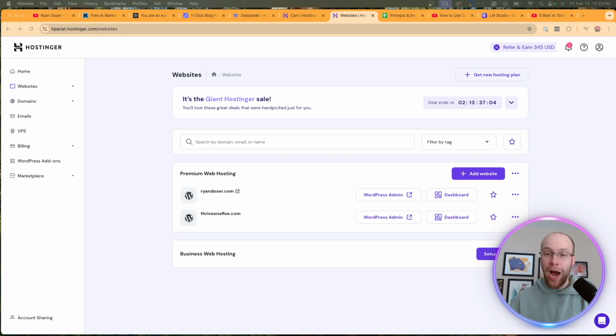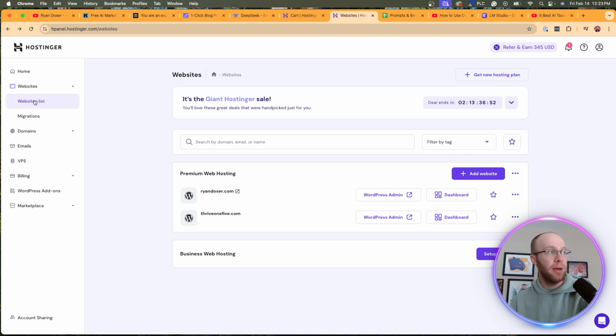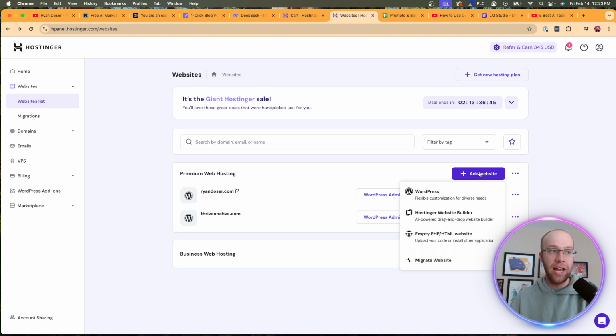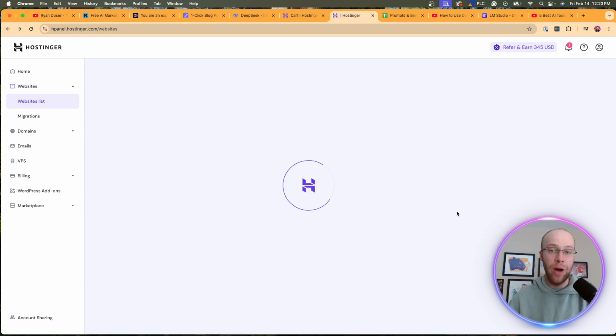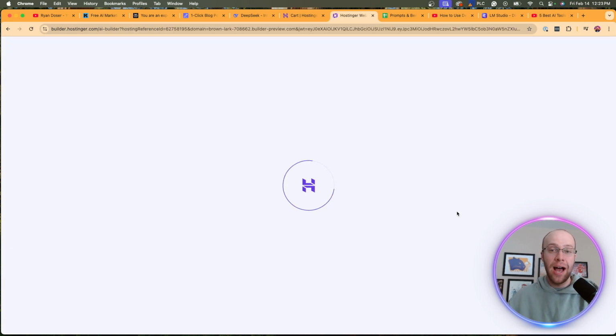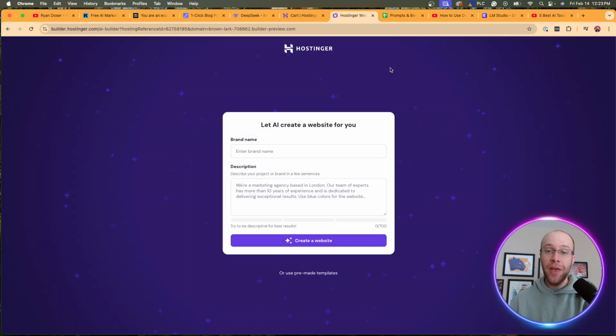So now I want to show you how we can use Hostinger's AI website builder paired with the help of DeepSeek. All you need to do after you've signed up for an account and you're logged into your dashboard on Hostinger is click websites in the upper left menu, click websites list, and this would get you to your current websites page. Now, if you don't have one, click add a website and then click Hostinger website builder. This will take us to the AI website builder where we can have a website live in a matter of minutes. Hostinger is going to ask you for a brand name and also a description. And this is where we can use DeepSeek.